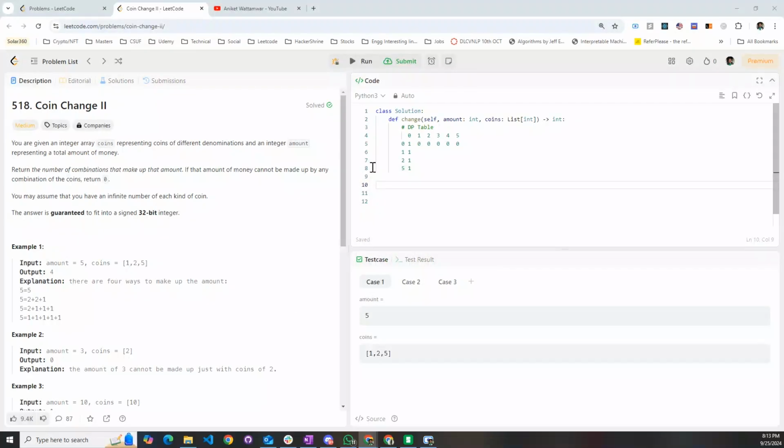Let's look at the Coin Change 2 problem. We are given a set of coins and we have to find the number of ways, the number of combinations, in which we can come to the amount 5. That's the problem, and we can use each kind of coin an infinite number of times.